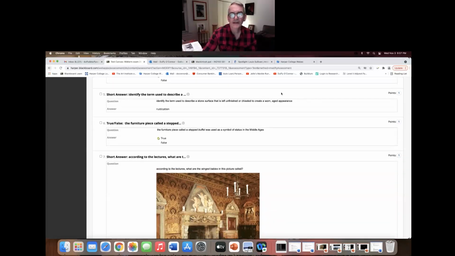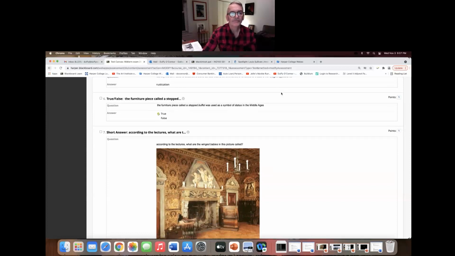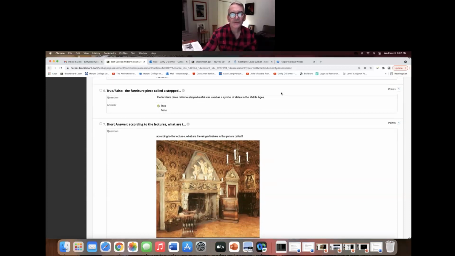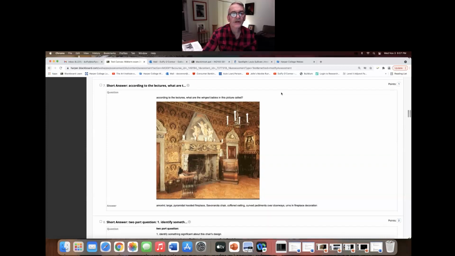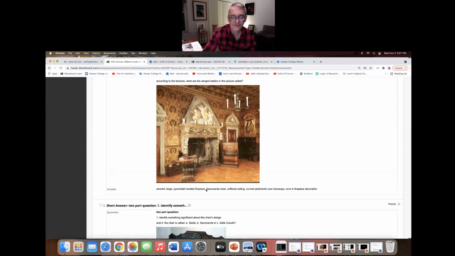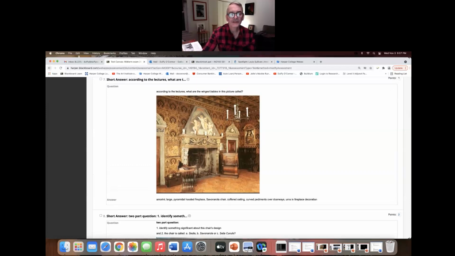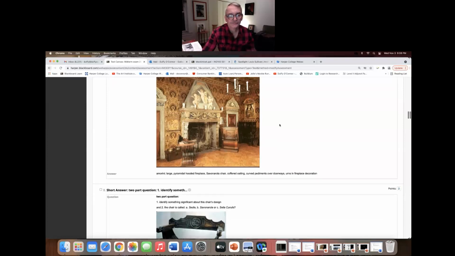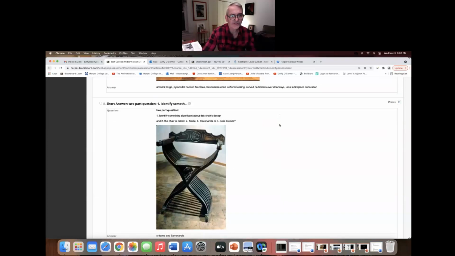All right. So it's rustication. Furniture piece called a step buffet was used as a symbol of status. Yes, that is true. And these winged babies, Amorini. This is an answer for a different version of the question. These little guys up here, Amorini is the main term I would use. Some people know them as cherubs, putti. Those work too.